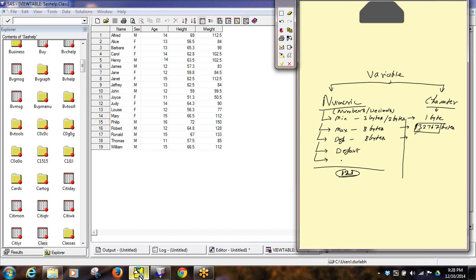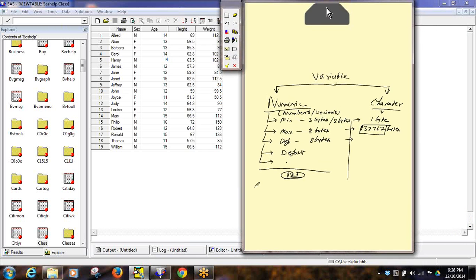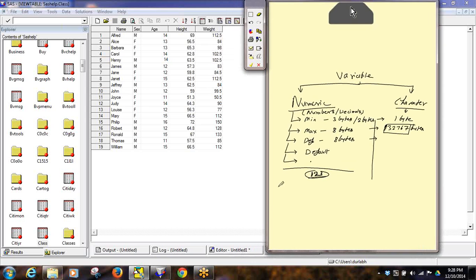That screen is not visible to me. This screen is not visible to you. Okay. Is it visible now? Like the column part, character part. Yes. Okay.